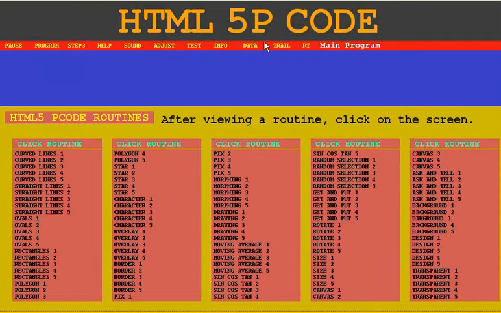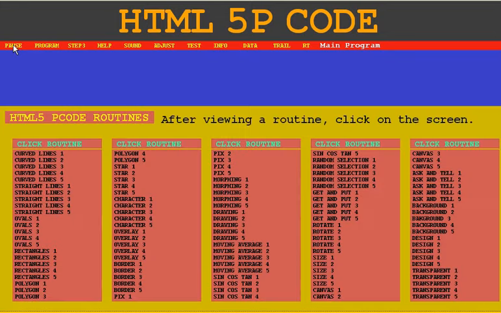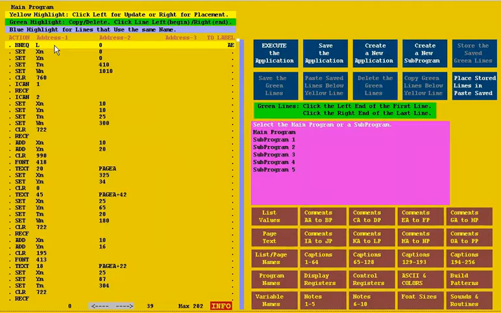This is the red stripe. The first one pauses the application. When it's blue, it's paused. When it's yellow, it's running. The next program option takes you to the program that's being executed. And here, execute the application takes you back.